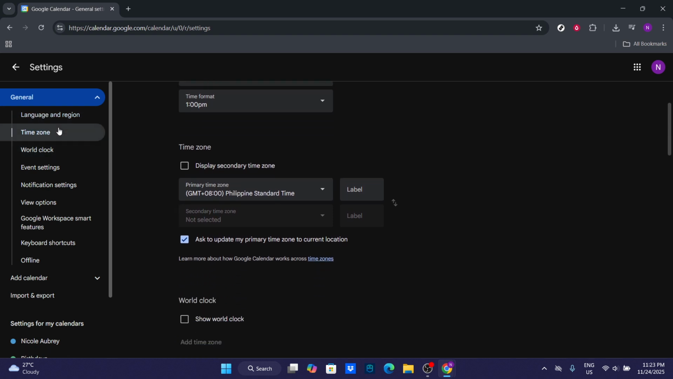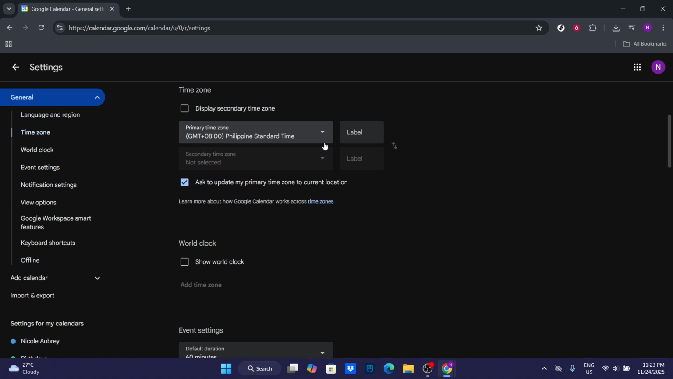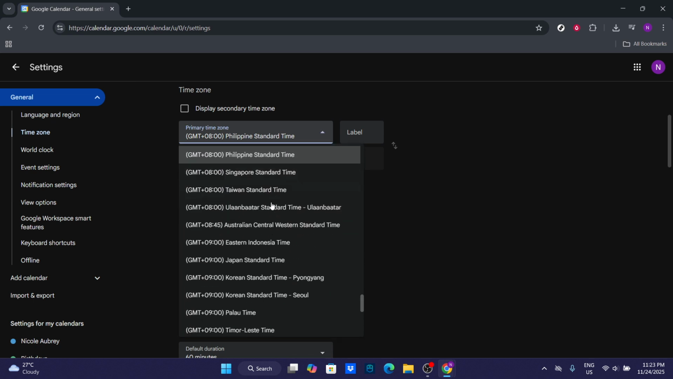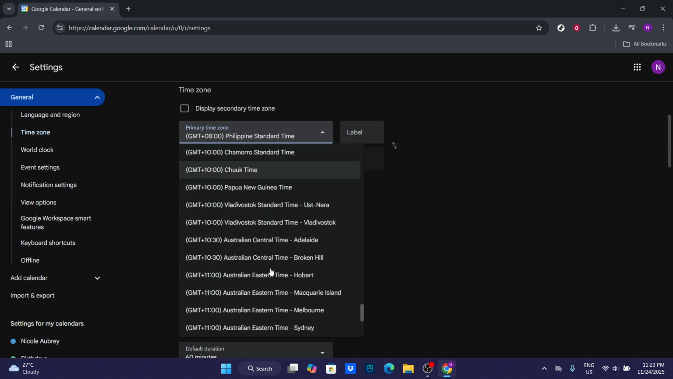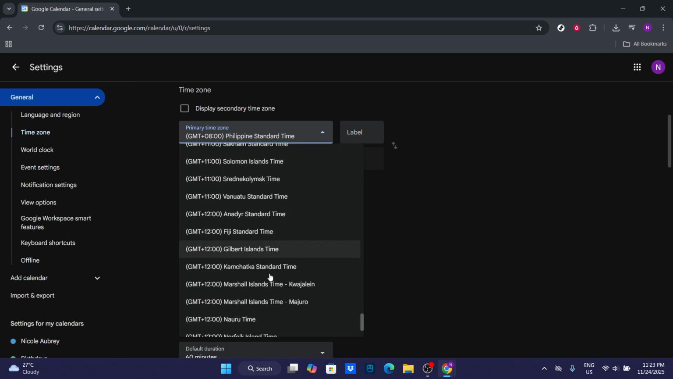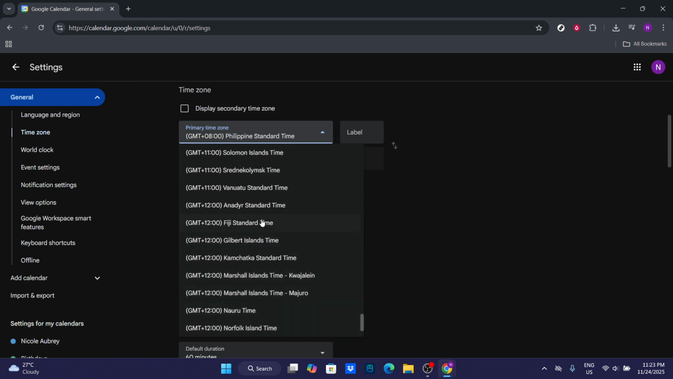Use the drop-down to select your country, then the city or region that matches where you are. If your country has multiple time zones, pick the one closest to your location. If you travel often, choose the location you're in most of the time. You can always change this later.